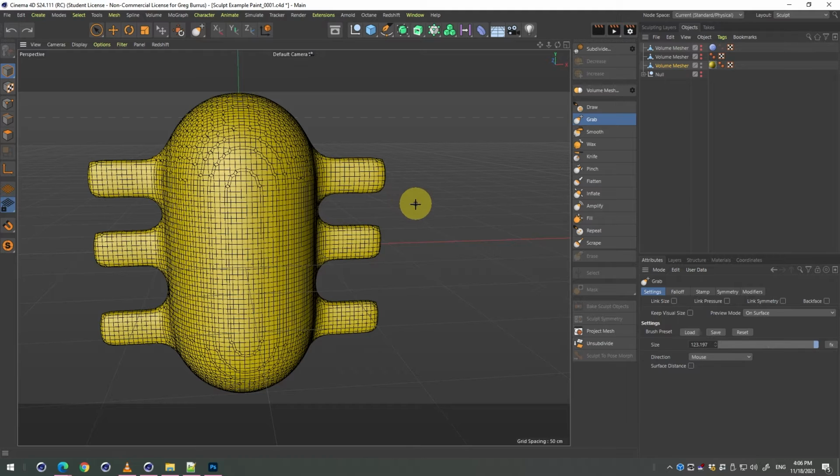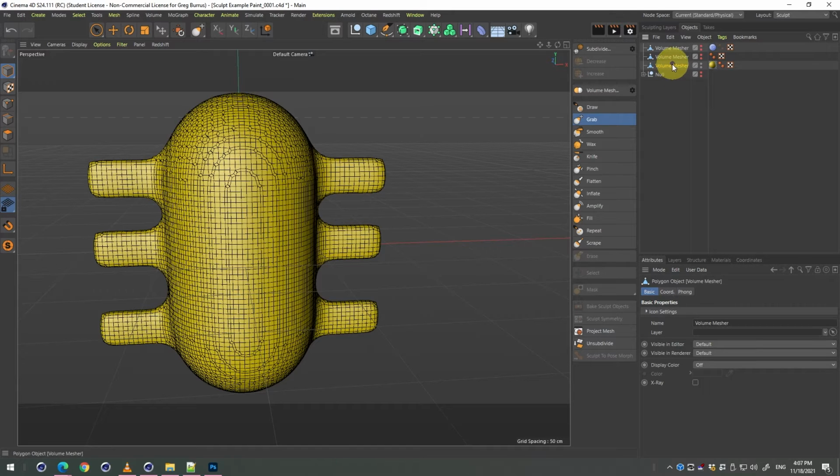But staying in the sculpting layout right here, and I don't have a sculpting tag on my volume mesher, what I'm going to do is rename this, I don't know, 6-arm bug, maybe.